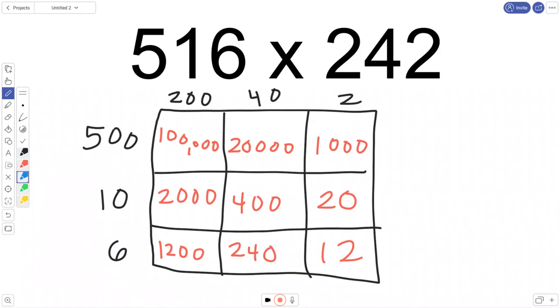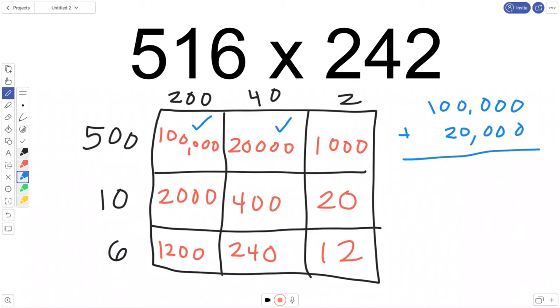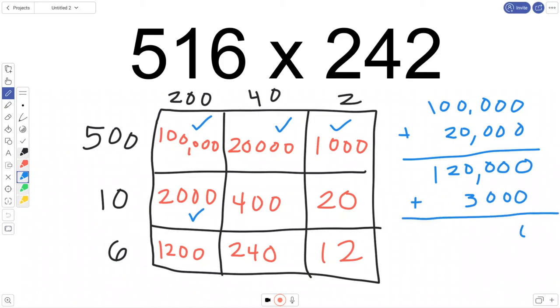All right. So what I'm going to do is I'm going to start with the 100,000. I'm going to start with this biggest one. I like to put little check marks in there so I know which ones I've added and which ones I haven't. I'm going to add on the 20,000. Got to make sure I line everything up correctly because if I shift that one way or another, I'm going to get an answer that's incorrect. All right, we got 120. I know in my brain that I can add 2,000 and 1,000 to make 3,000. So I'm going to save myself a little work by just combining those two together, knowing that I got them both.